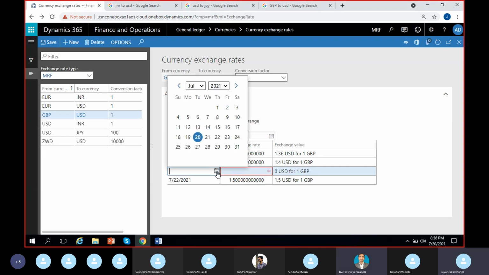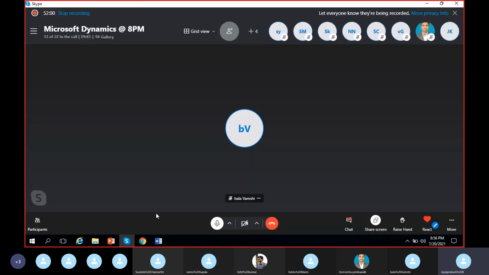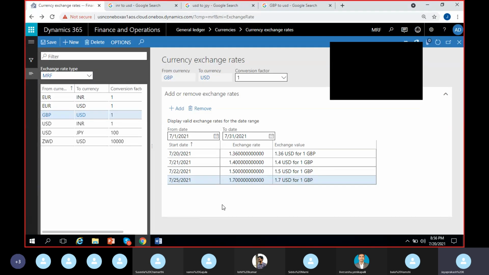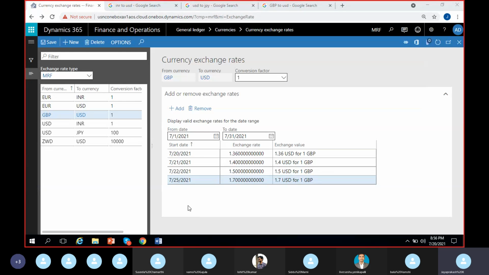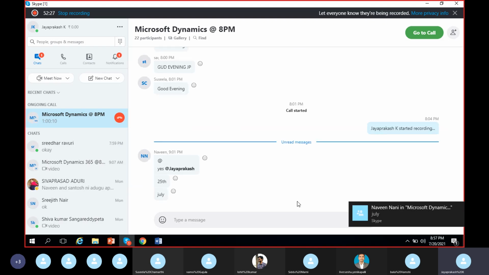So I am configuring another exchange rate on 25th of July, and I'm giving it as 1.70. So this question is to Naveen. If I'm doing any transaction on 23rd of July, which exchange rate will the system pick in this list of exchange rates? 25th. So Naveen is saying that the system will pick the 25th exchange rate.